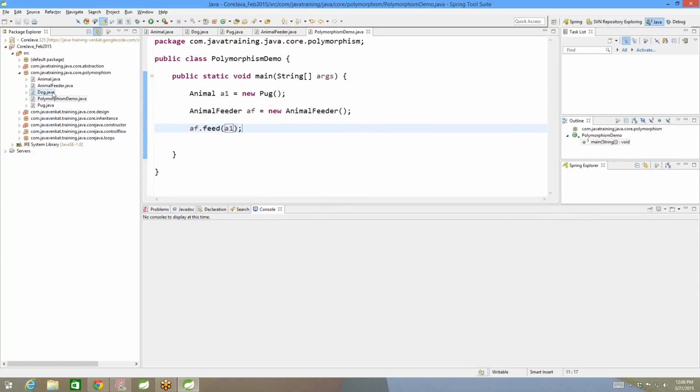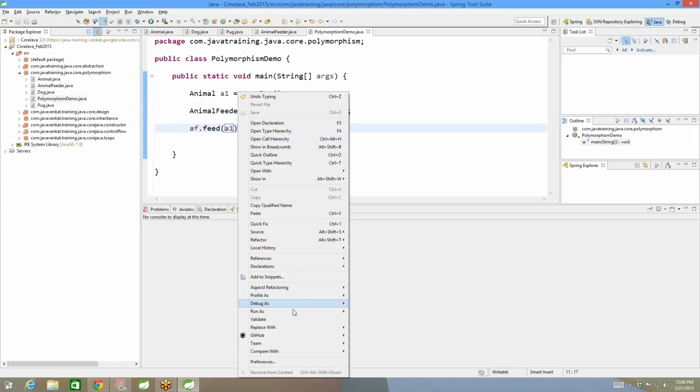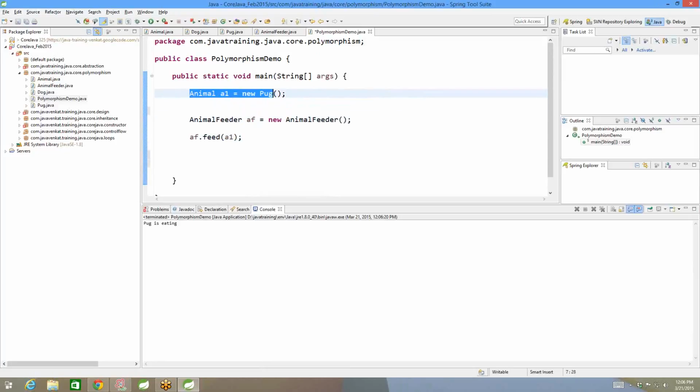So my same code here, animal feeder, is now feeding a pug. Beautifully, right? So the pug has been fed. Now, exact same code, let me say I created one more dog.